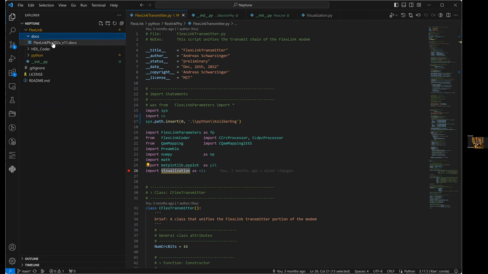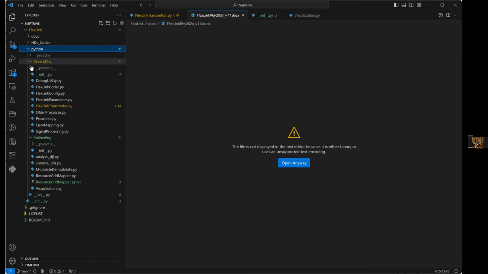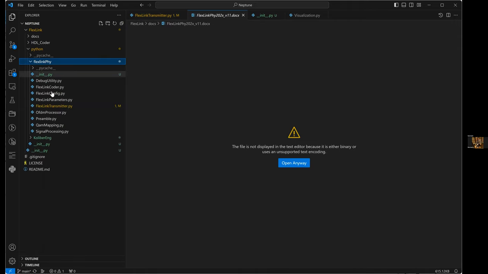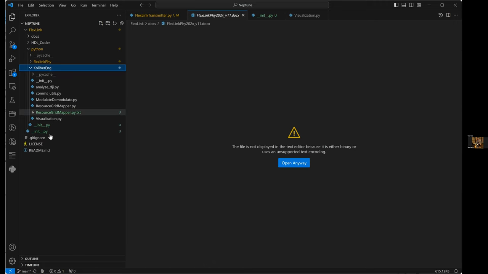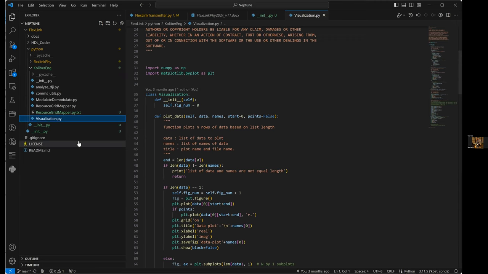So there's documents, and then there's a Python file. In the Python file, there's the FlexLink Fi. Most of this is essentially code that Andreas has developed, and this is stuff input from Clover Engineering, mainly me. One of the files here is visualization, and in here, this is just a class.